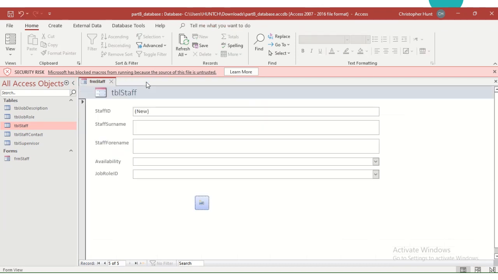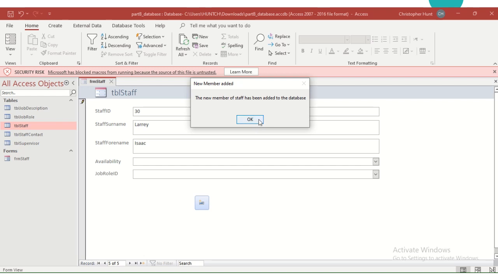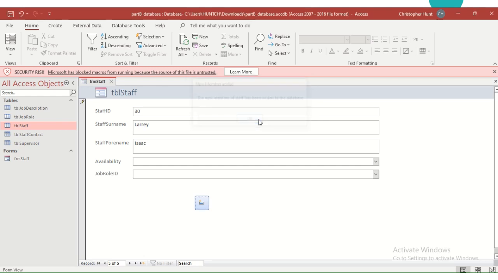So down in the table staff, here we are on a new record. Larry, it goes straight to availability there. Don't like that. Isaac. And if we try saving that, new member of staff has been added to the database.